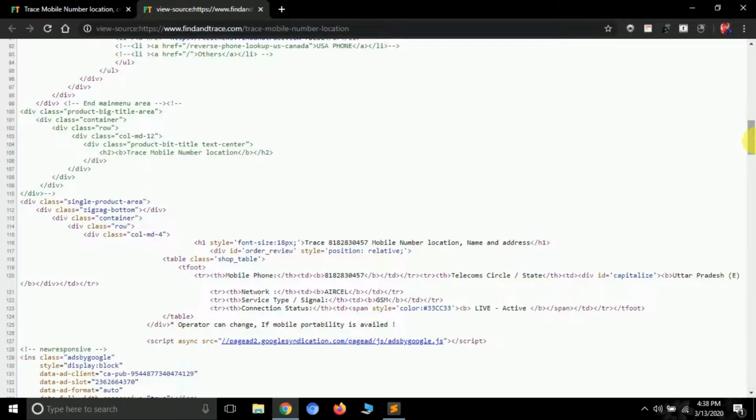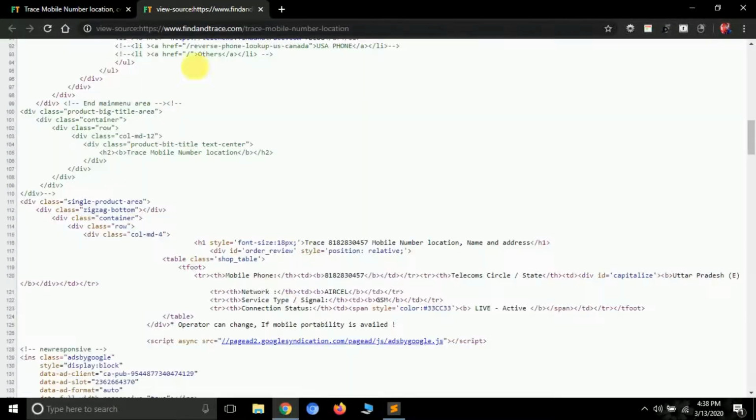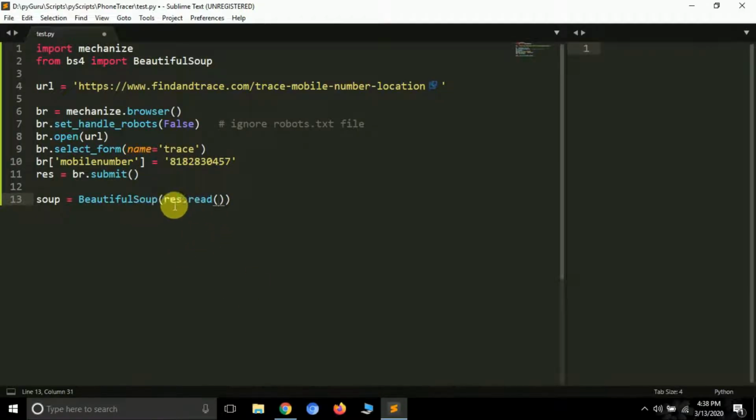Now we have to extract this particular information from this whole amount of code. So how can we do it? It's very easy. We are simply passing BeautifulSoup res.read, and then you have to pass a parser. You can just pass html.parser. It's available by default, so you do not have to install it. Basically it's saying that you have to read this file in a html format.